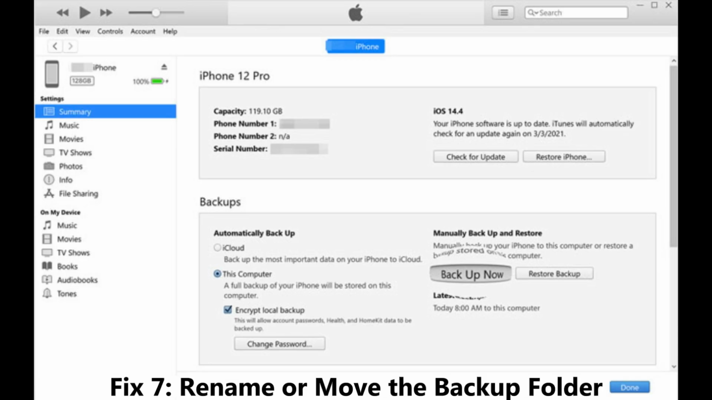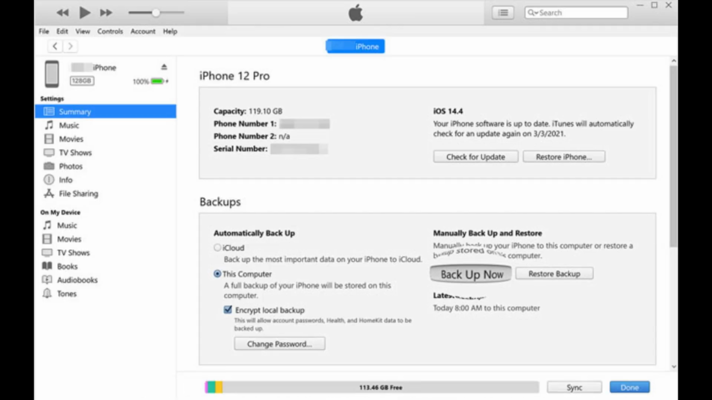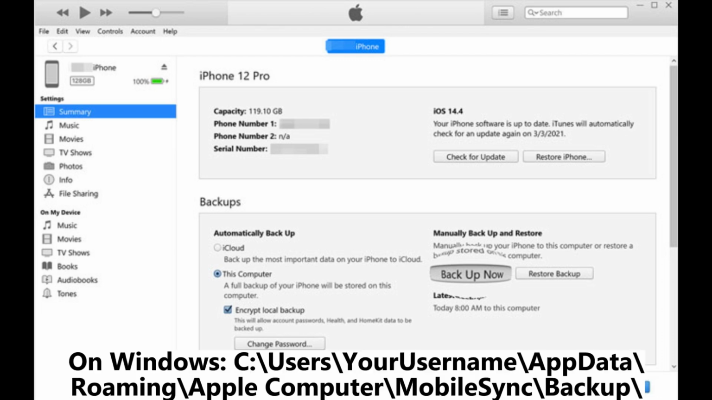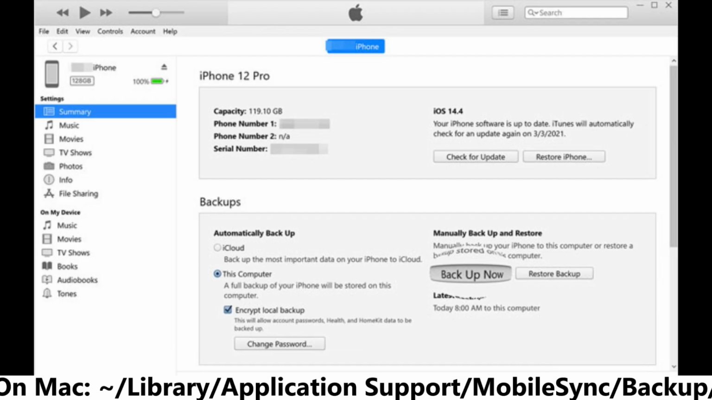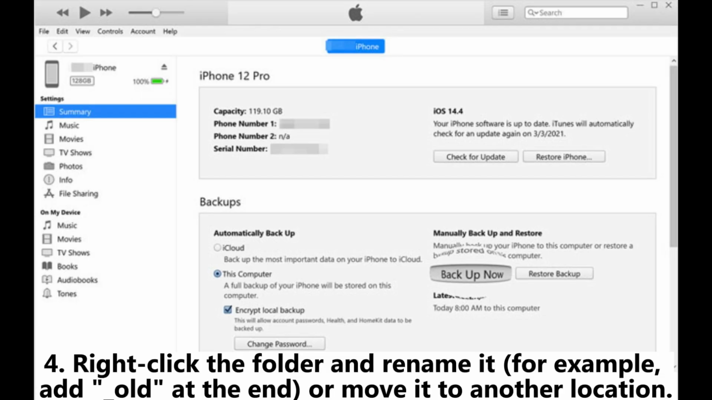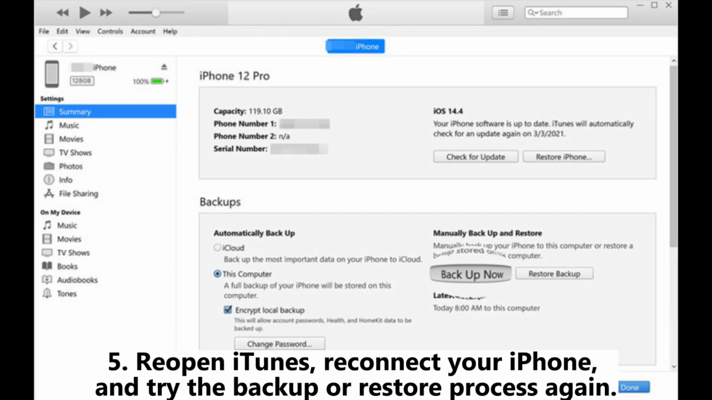Fix 7. Rename or move the backup folder. 1. Close iTunes completely on your computer. 2. Go to the iTunes backup location on your computer. On Windows, C:\Users\Your Surname\AppData\Roaming\Apple Computer\MobileSync\Backup. On Mac, Library/Application Support/MobileSync/Backup. 3. Find the backup folder, usually a long string of letters and numbers. 4. Right-click the folder and rename it, for example, add "old" at the end, or move it to another location. 5. Reopen iTunes, reconnect your iPhone, and try the backup or restore process again.